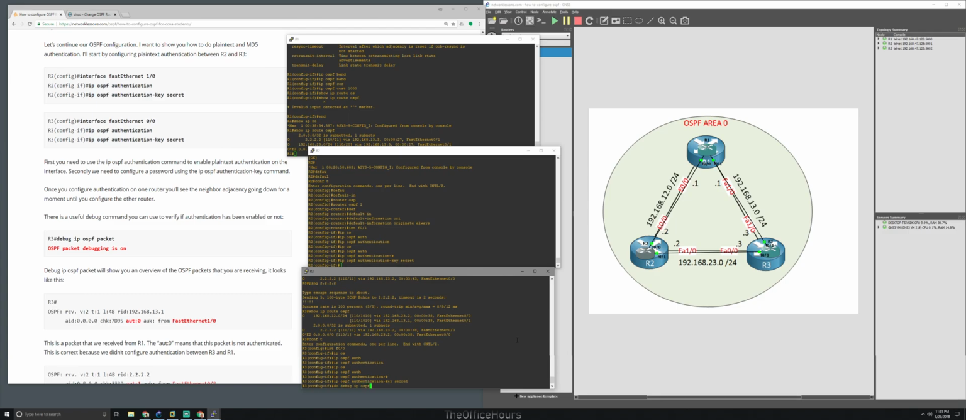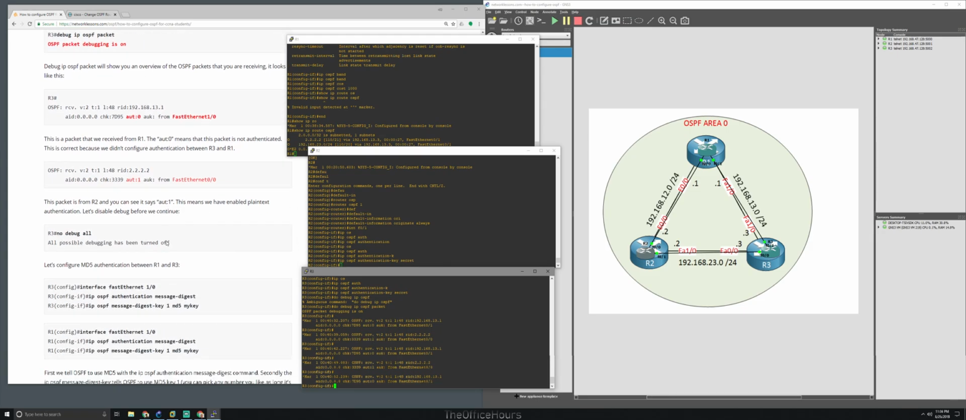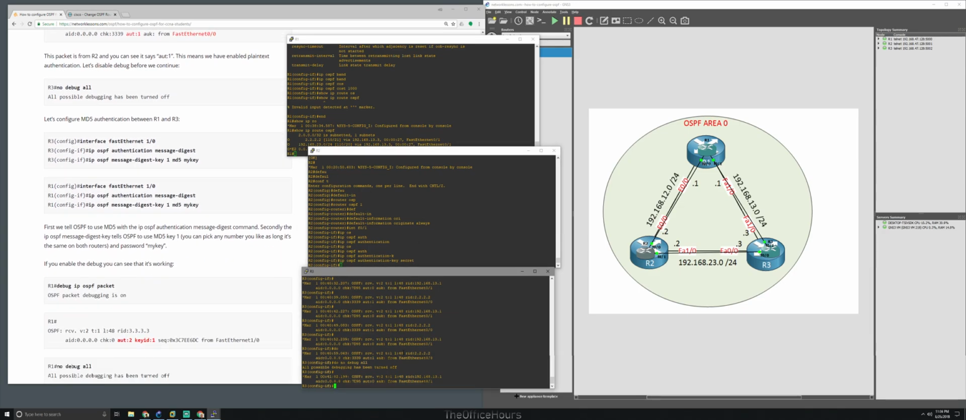Debug OSPF packet. Yep, so this is from .1. There it is. But from router ID 2.2.2.2, we get an auth type mismatch. Alright, so debug all. Interface 1. OSPF.